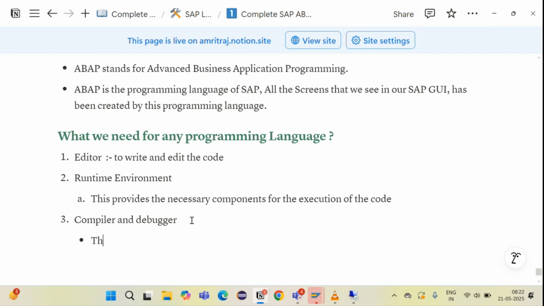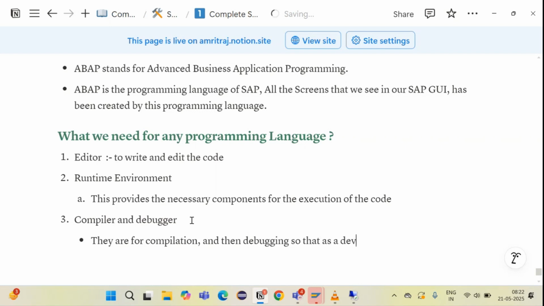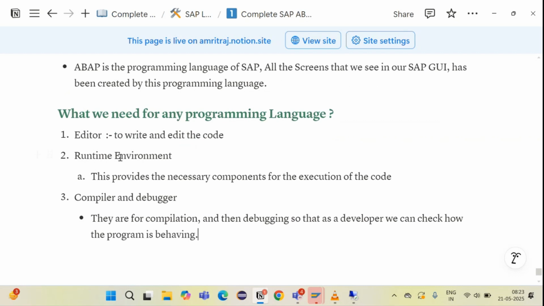And they are for compilation, like testing whether the code is okay or not. And then debugging, very interesting word, debugging, so that as a developer, we can check how the program is behaving. This is the thing here: editor, runtime environment, and compiler and debugger.